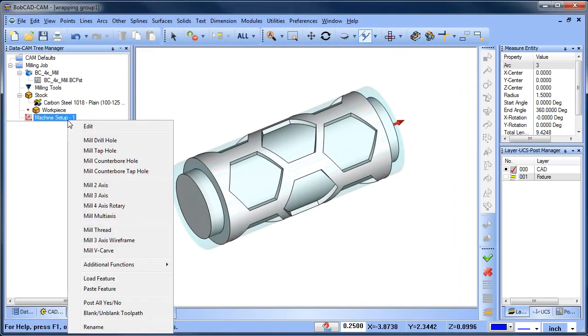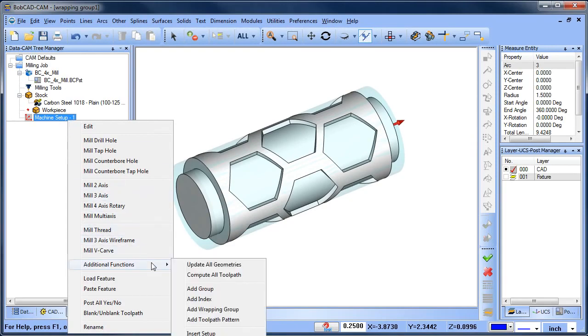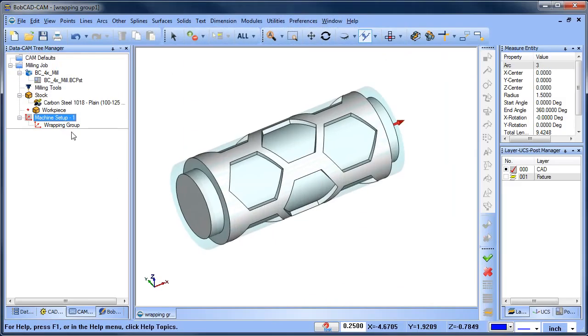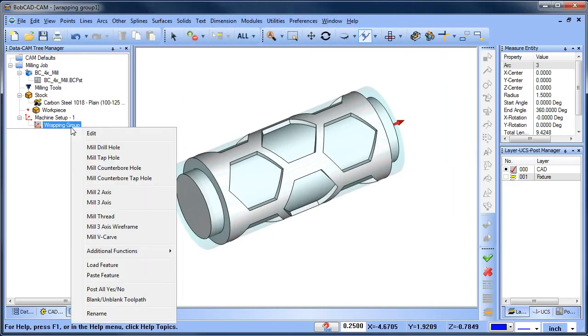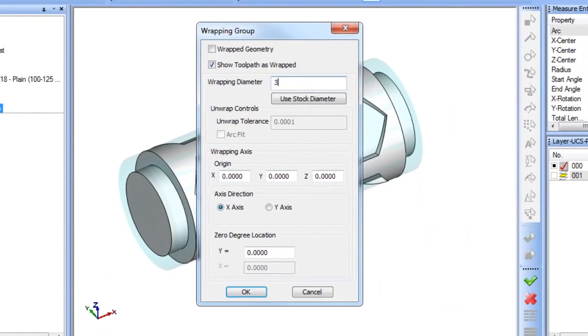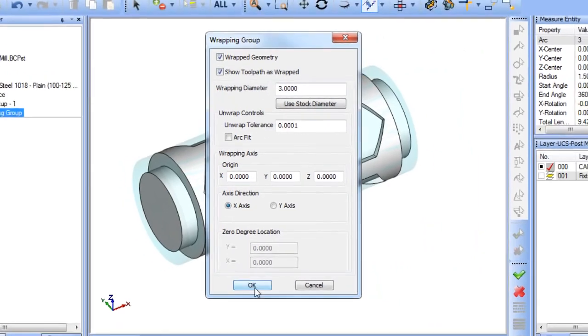Just right-click on the machine setup, go down to Additional Functions, and then Add Wrapping Group. To edit the wrapping group settings, just right-click and choose Edit. One of the first things that you want to set up is the wrapping diameter, which you can choose from the stock or manually enter it in. New to version 29 is the ability to support wrap geometry and also to show your toolpath as wrapped.